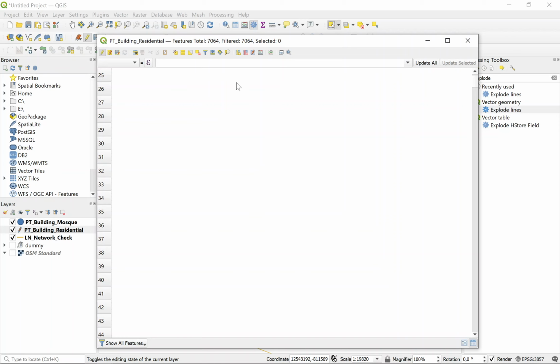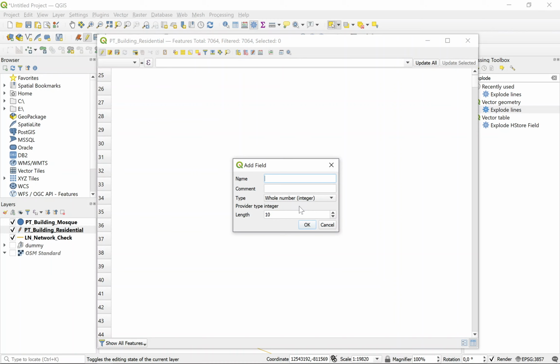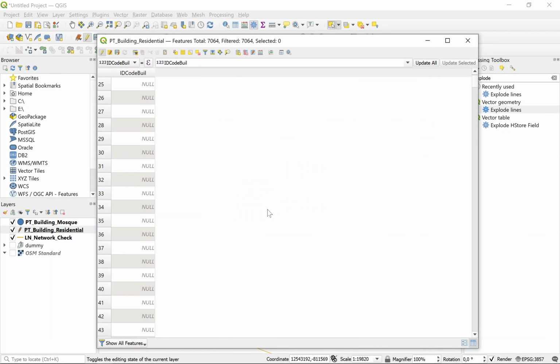Okay, then we can also use the same steps, new field, ID code, ID code building. Okay, ID code building, and then for the length we delete it and click OK.